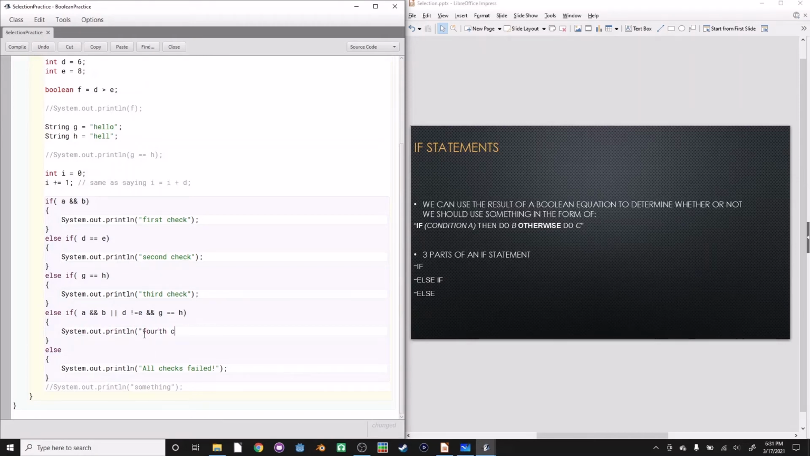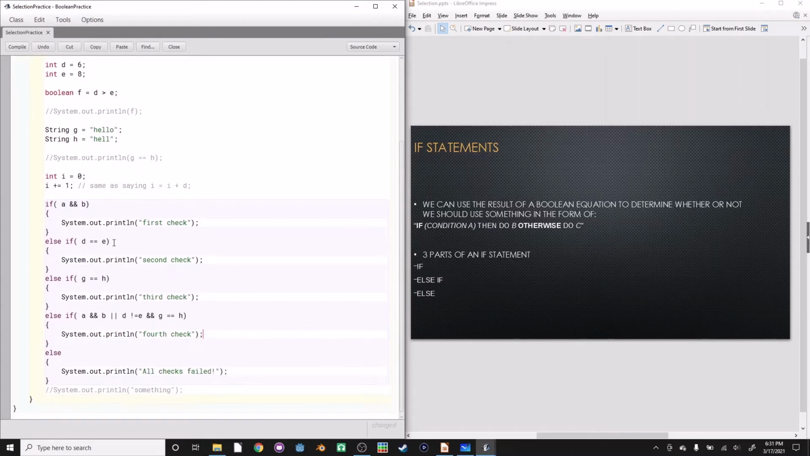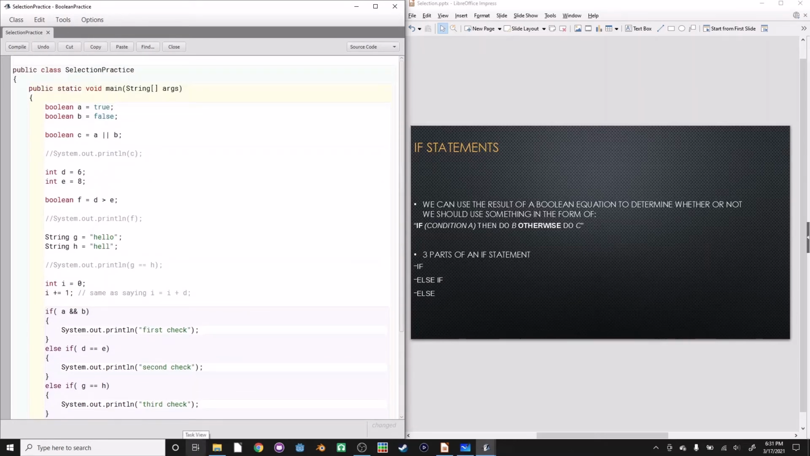fourth check. Okay. So now that you have this, feel free to go back through your variables and start changing the values to see how it will go from one to the other. If you want to input the values yourself, you can create a scanner object. Take a look at the last video on how we got input from the user.